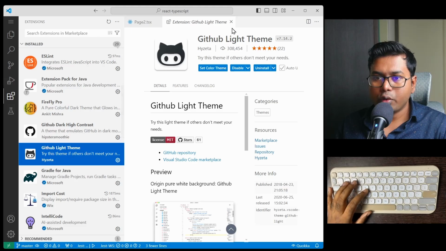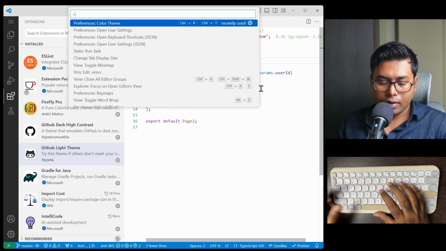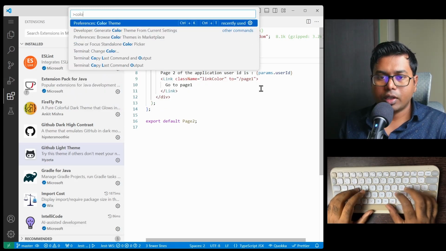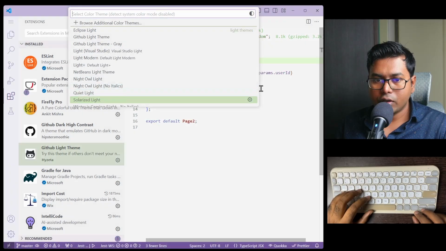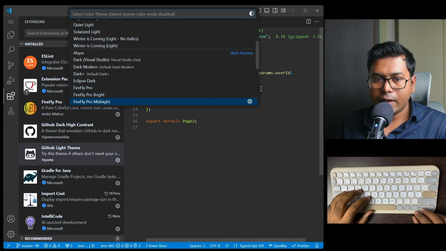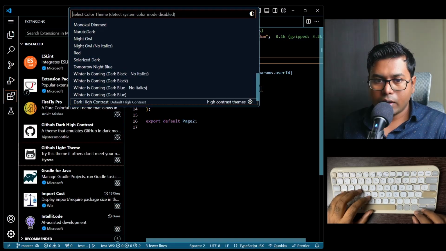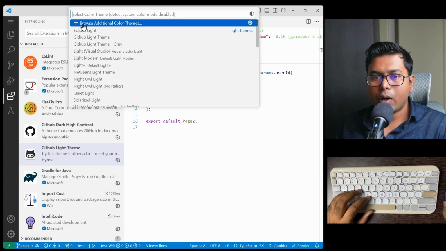Okay, I'll show you how to install any theme, right? You go to the command palette, that is Ctrl+Shift+P for Windows, and then you can search for color theme. Then it will show a lot of different themes. I can directly change the theme from here, and at the end of this list I think there is a link to install any other arbitrary themes. Yeah, this one is the one, Browse Additional Color Themes.